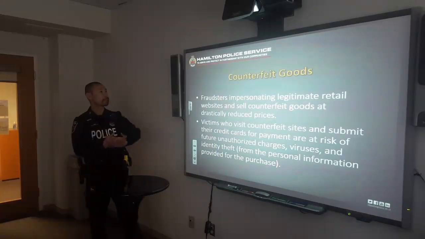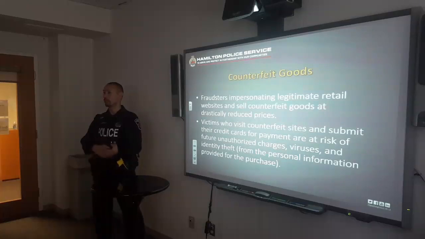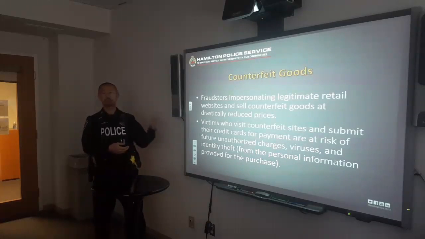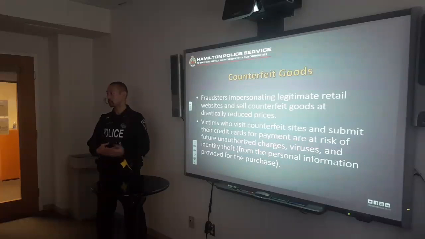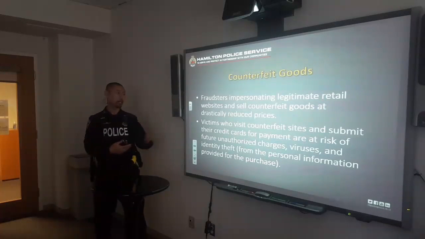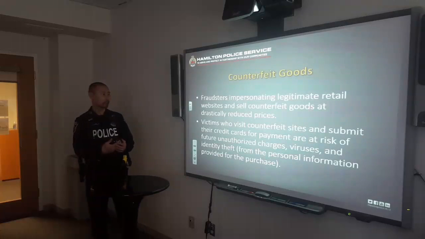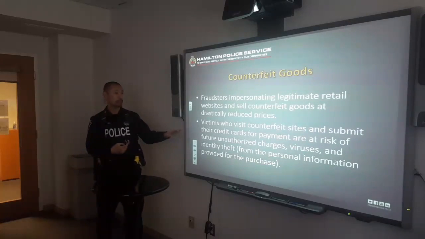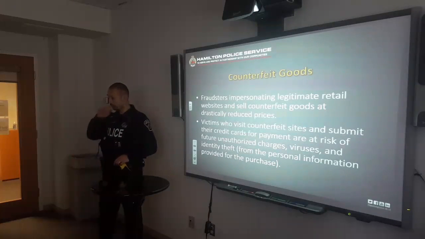Okay, counterfeit goods. This has to do with Kijiji or different buy and sell places. Just be careful when you're buying something, because you may end up getting some kind of counterfeit good or something that doesn't match the description. Whenever you buy something online, if it's not from a legitimate site like Amazon, eBay, or Wayfair, then you take the risk of it being not real or not what you expected.